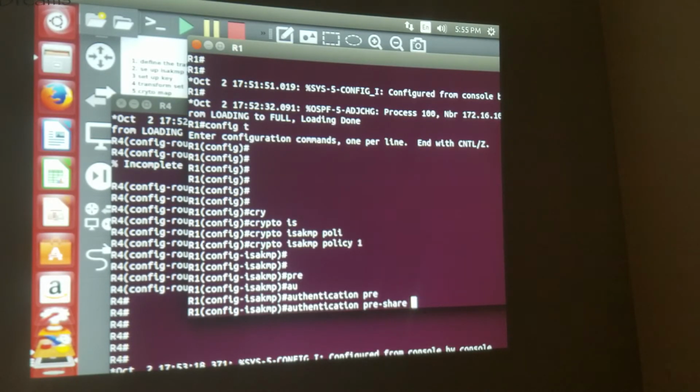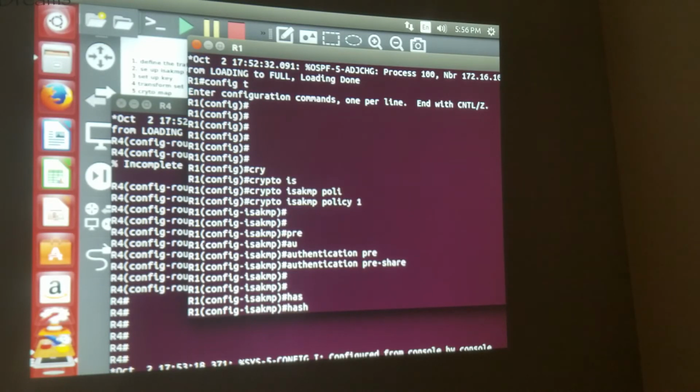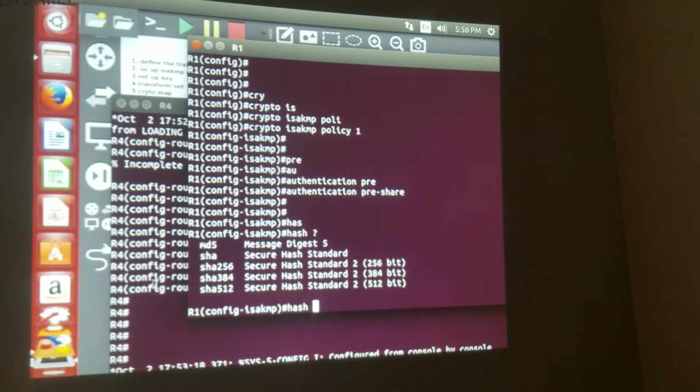We are selecting pre-share because we want to have a symmetric kind of encryption procedure. In other words, we want the two routers to use the same key to encrypt as well as decrypt messages between the two of them. So we're using pre-share here, and we want to use a hash. For those who don't know what hashes do, we have different kinds of hashes. We have Message Digest 5, which is MD5, and we also have SHA, the Secure Hash Standard variations of it. So for this configuration, we would use SHA.